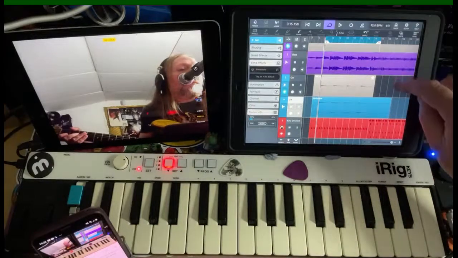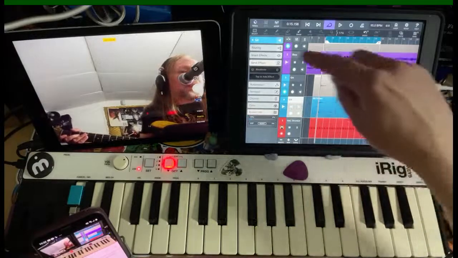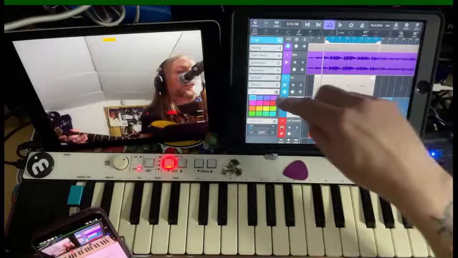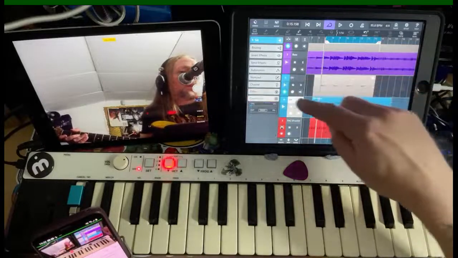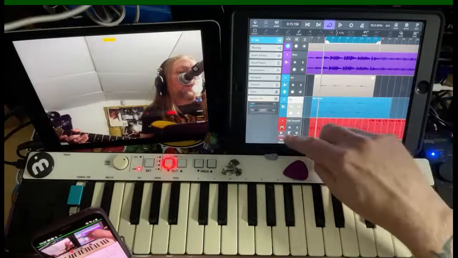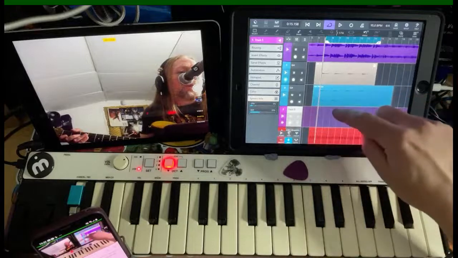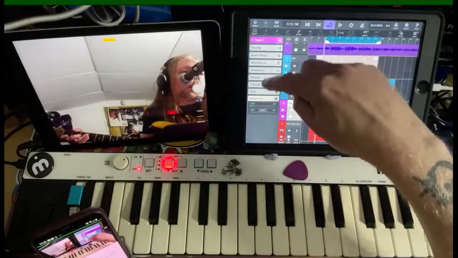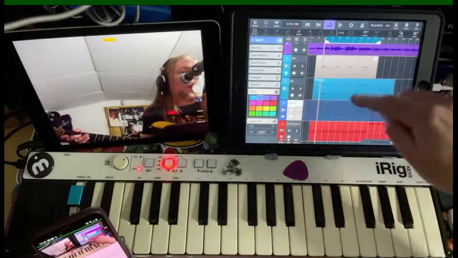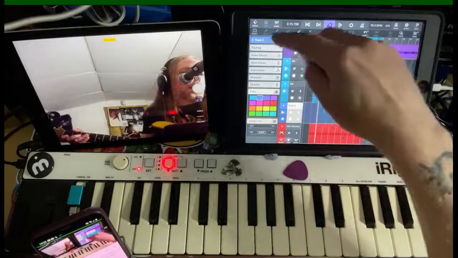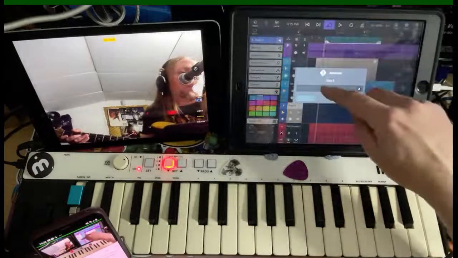Okay, I'm going to add another guitar track. Now, guitars are blue, right? So, what am I doing here? So now we go with a different colour blue. There we are. And we call it Git 2.